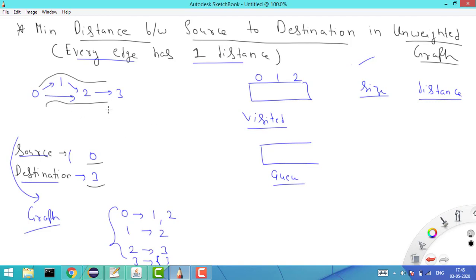Now first of all I have defined the graph as this one. So this will be the representation of the graph. Means from 0 I can go to 1 and 2, from 1 I can go to 2, from 2 I can go to 3, and from 3 I cannot go anywhere, right? Now I have taken a visited array. So this will be equal to the size of the values. So here I have 4 indexes. Now at the starting all values are false. Now I have taken the size and distance at the starting is 0, right?